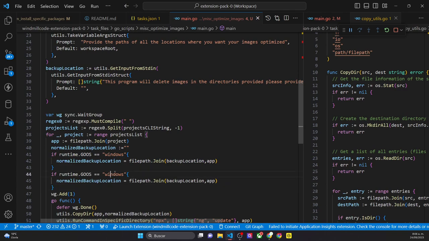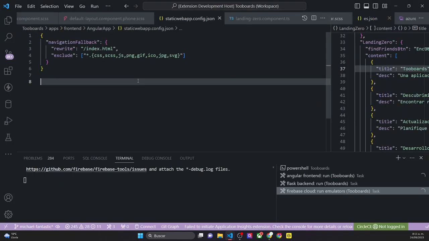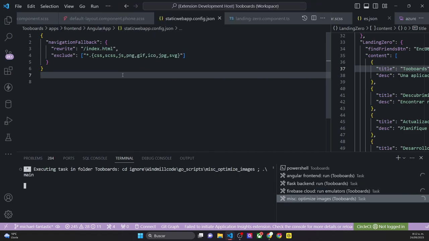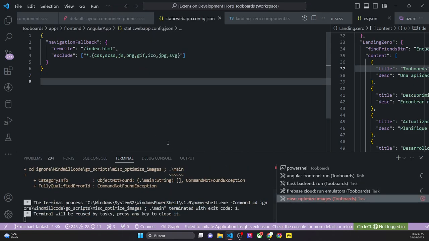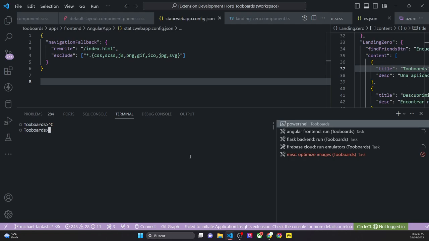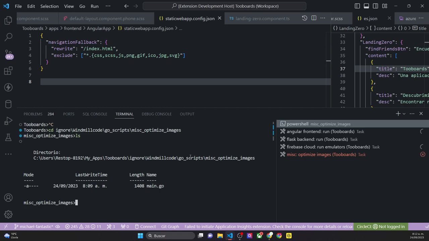And in that statement, I want to use a regex to remove the drive. All right, so we should be good to go here. So now when we're in tasks, I say misc optimize images. Issue here. So I'm going to CD over to that spot and try to see what's going on. And then main.exe. And I don't see the executable for some reason.